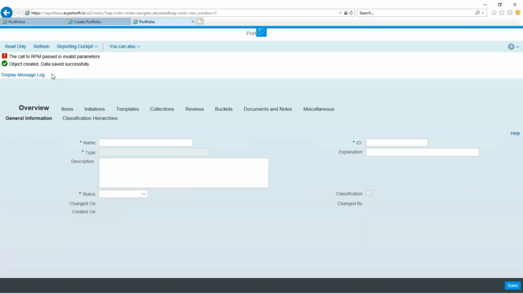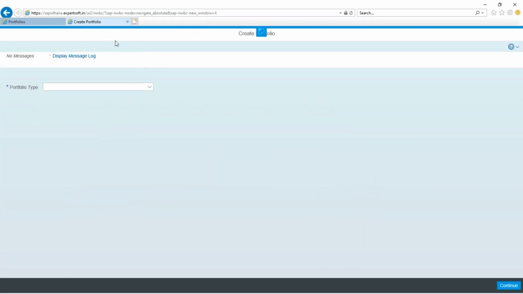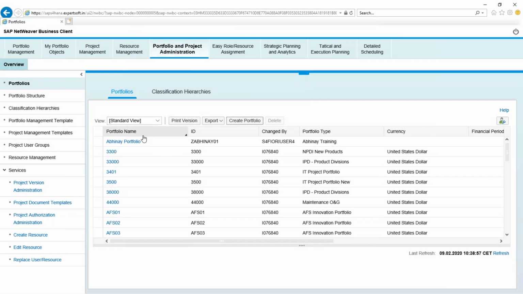Now the message says call to RPM passed is invalid parameter, object created, data saved successfully. What happened? Call to RPM passed is invalid parameters. What the hell is this? Anyways, this is having some issue, I believe. Okay, you see it has got created.